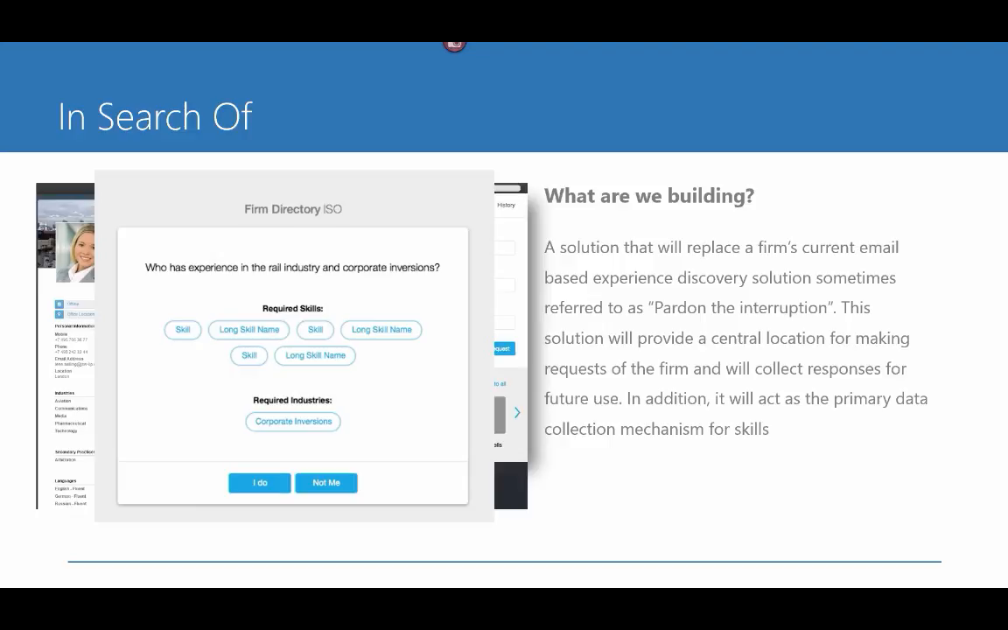And what we're planning on doing here is that not only can you reply to the request by saying, yes, I do have this experience, but when you do that, any skills that have been included on the request will actually get moved into your profile, because you're basically saying that, yes, I do have experience in this particular area. Of course, all the same workflow rules apply, but people's profiles will automatically be updated based on how often they reply to these In Search Ofs.